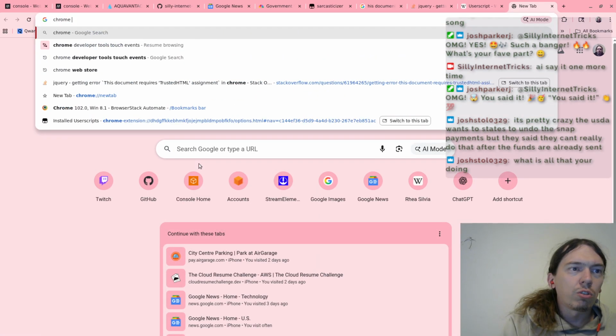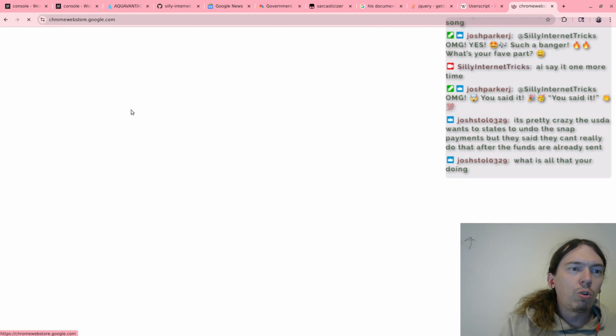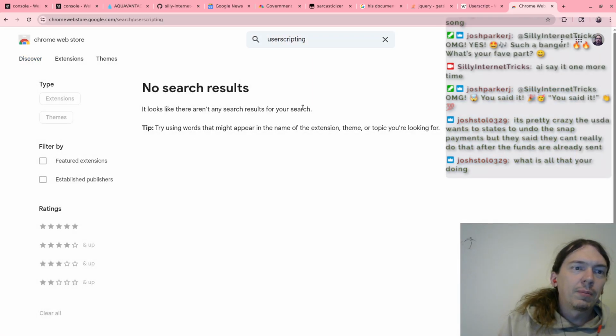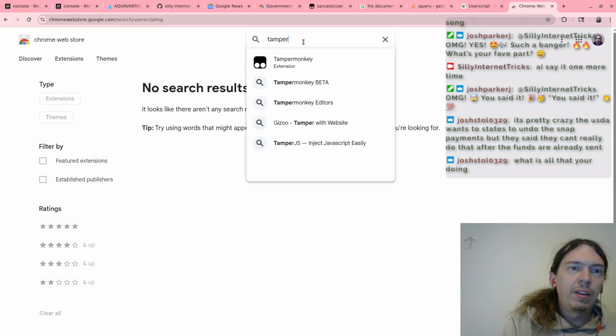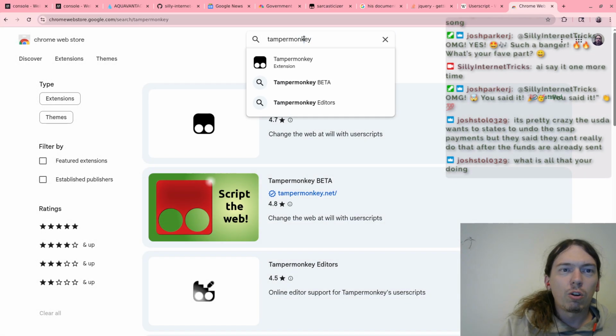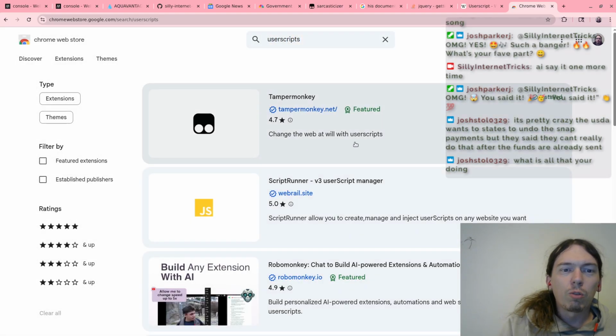If you want to do user scripting, what you have to do to begin with is go to your Chrome Web Store and search for user scripting. Search for Tamper Monkey. There it is. I don't know why it doesn't come up. It says user scripts right here. So if I put user scripts, will that work? Okay, so put user scripts, not user scripting. And then you can use any of these, I guess. I use Tamper Monkey. It's popular, featured. It's good.